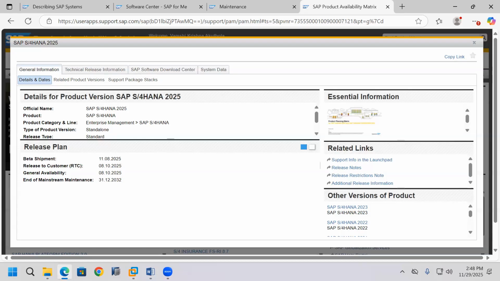Like that here also, release to customer means first of all they provide the software to main customers, regular customers. After they provide it to all those customers, there is general availability. General availability means that software is available for everyone in the market. End of mainstream maintenance date means they tell you that they provide support for this software until that date.